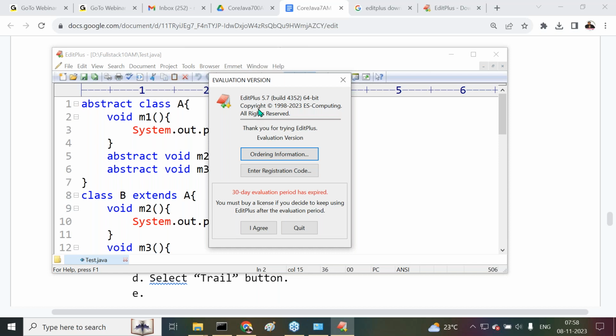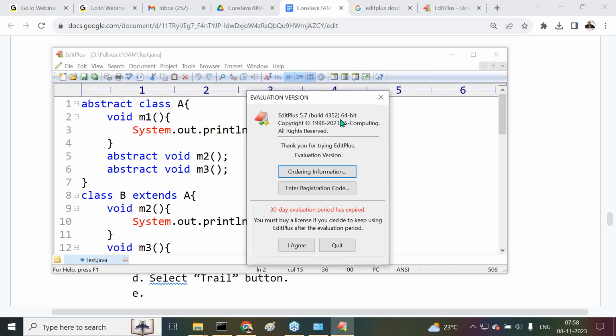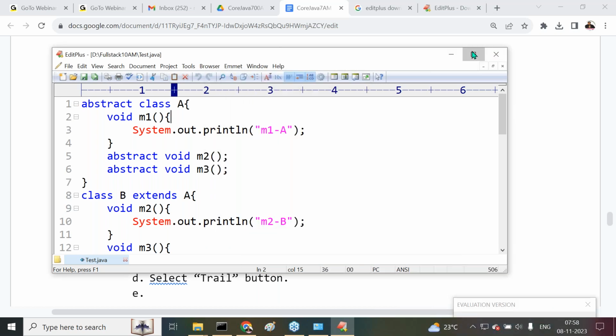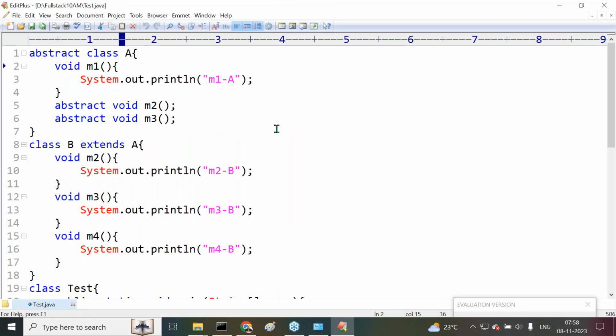What do we have to do there? If you want to use it still, even after completion of the 30 days trial period, what we have to do there? Nothing, sir. Just drag down and use it. That's finished. Drag down and use it. That's it. Still it will work. Understand it clearly. So no need to take any license for Edit Plus.